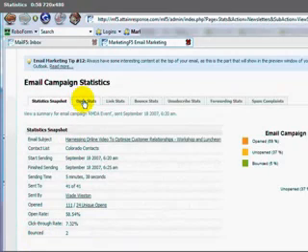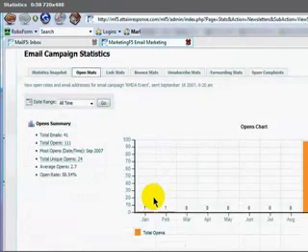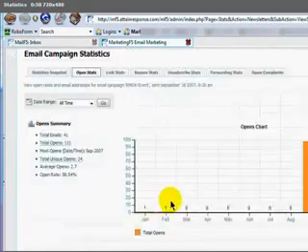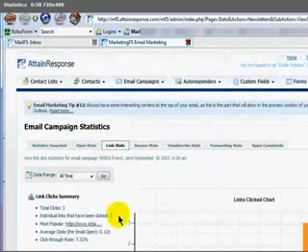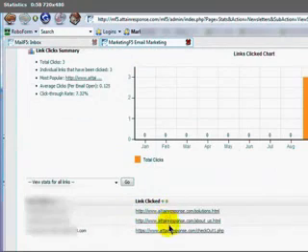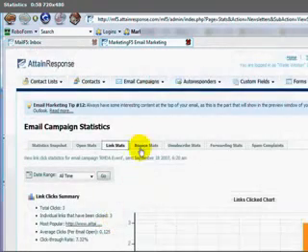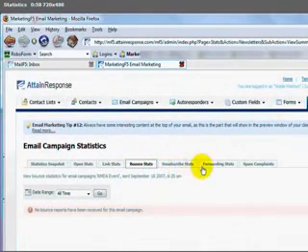You've got open stats. You can see who's opened the emails, when they've opened them, etc. Same thing on link stats. You can see what links in each of the emails were actually clicked on and by who. Your bounce stats, unsubscribes, forward to a friend, that sort of thing. Pretty slick.